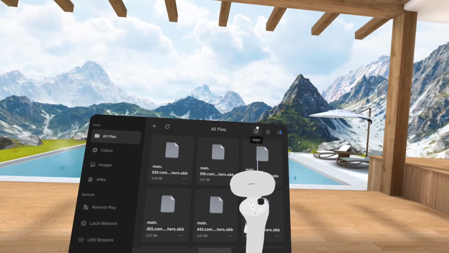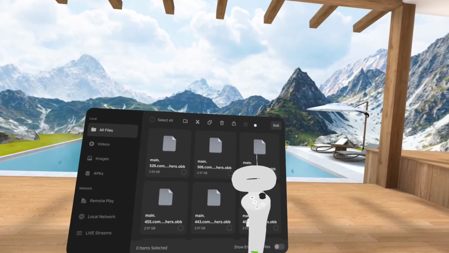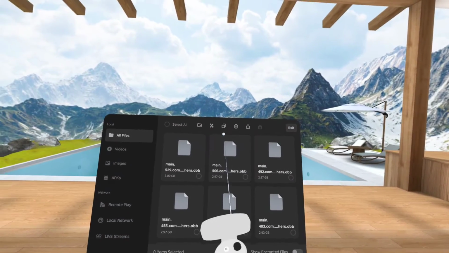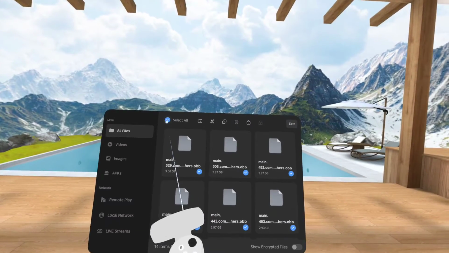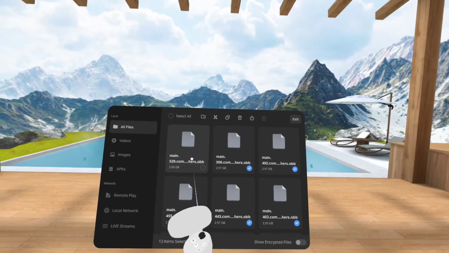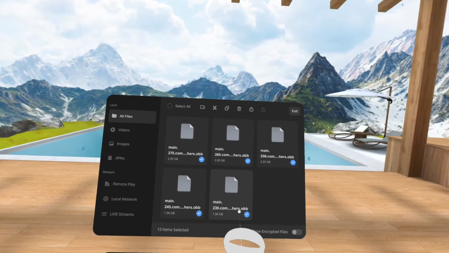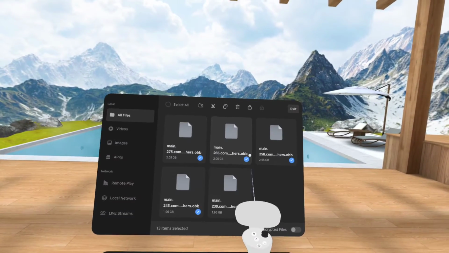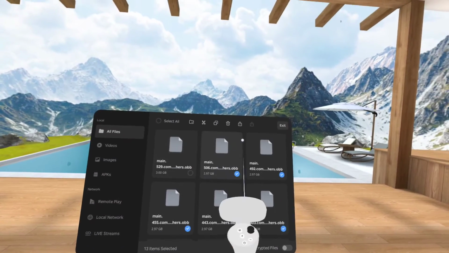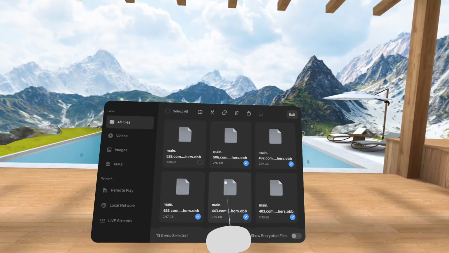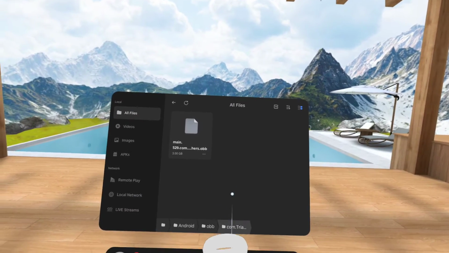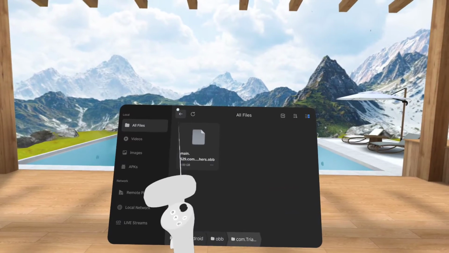So what we're going to do here is just use Pico's file manager. I'm going to do select all just to be lazy. Unselect this one because I need to keep that. Just confirm there's nothing else apart from these OBB files, and simply click delete. And that's it. So I've cleared up quite a lot of space on there.